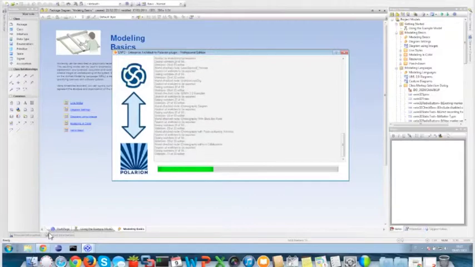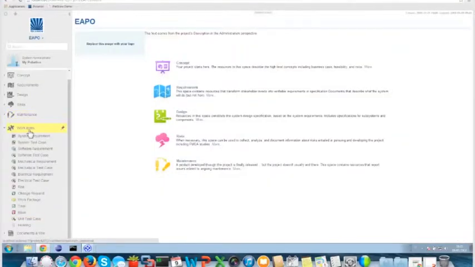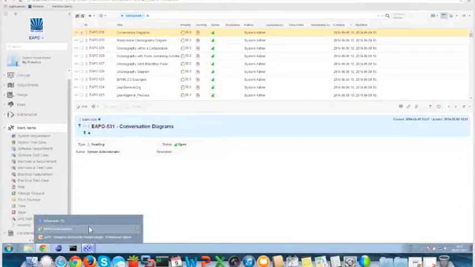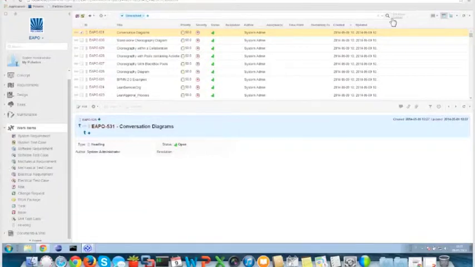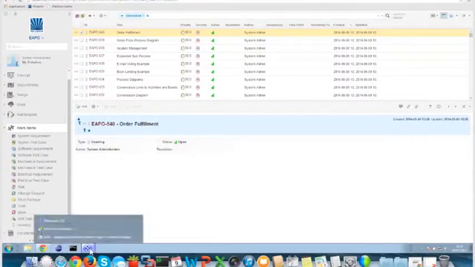Meanwhile, sorry. Meanwhile, I can take a look at the project, and I would like to see 2, 3, 4 elements. 2, 3, 9. As you can see here, the number of the items are increasing because the system is exporting the items and committing the items in Polarion.